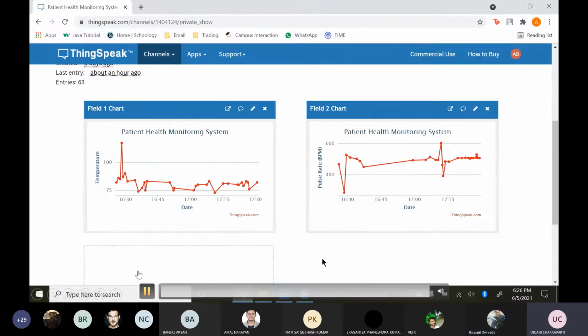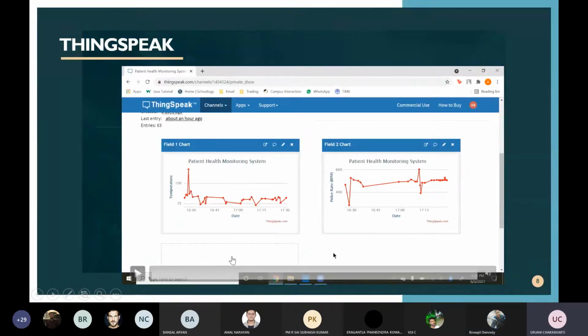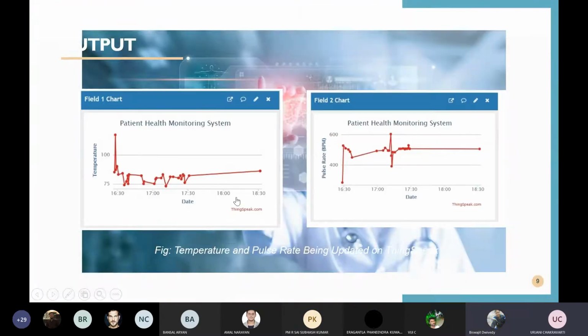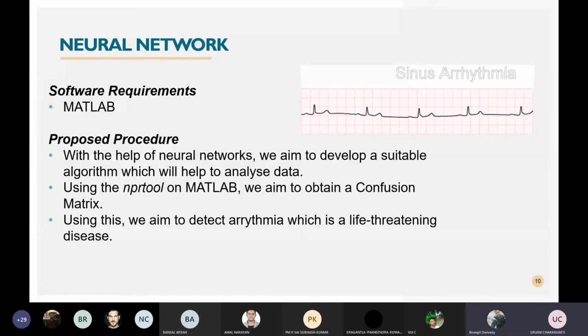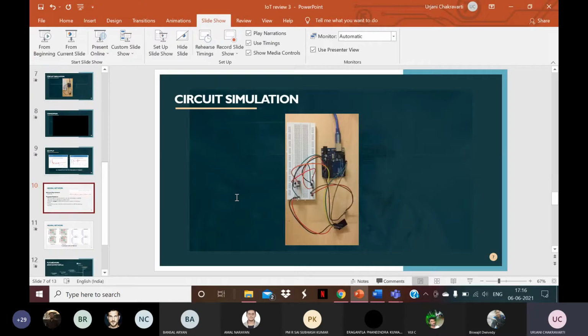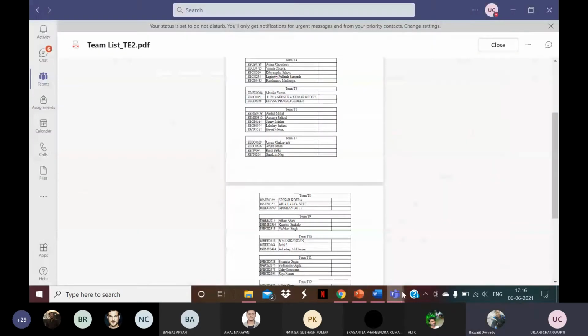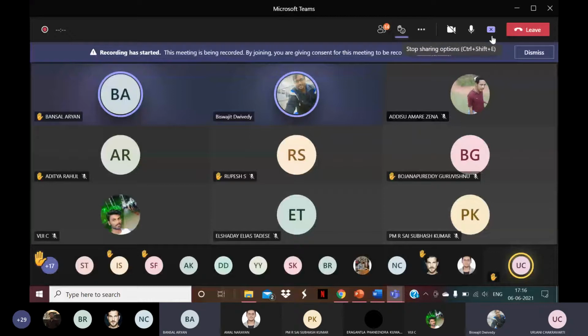So, sir, should we move on to the neural network part, sir? Yes, go to the analytics part. So this is the output, sir. I'll just move to neural network, sir. Sir, can we share our screen and show you the neural network, sir? Okay, no problem. Thank you, sir. So I'll be sharing my screen now.